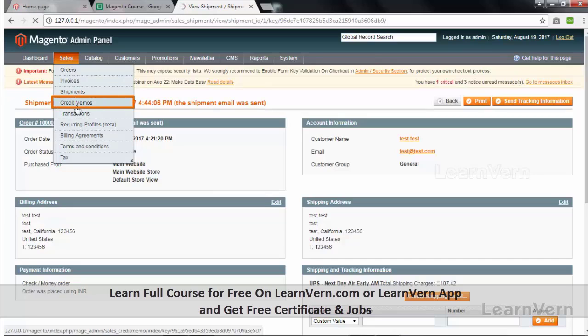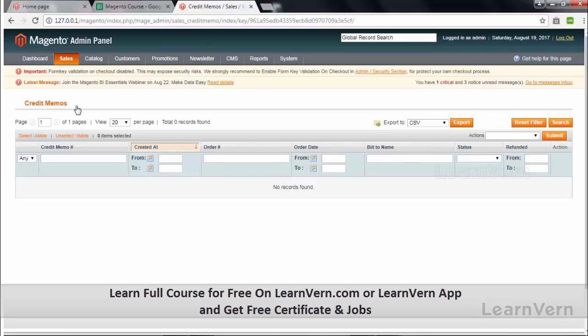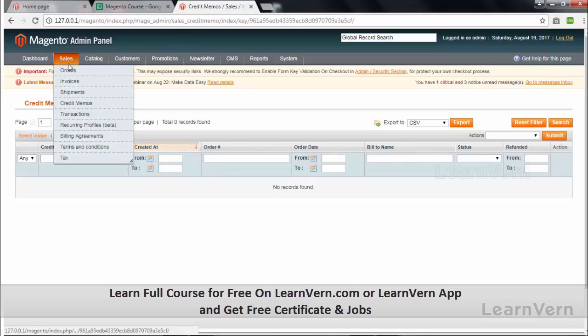So till now we don't have any credit memos. What are credit memos actually? Credit memos, in simple words, are the reverse of invoices. Suppose a customer generates a cancellation request after the order has been shipped, after you have received the payment or the order has been shipped. Then you will have to generate a credit memo.